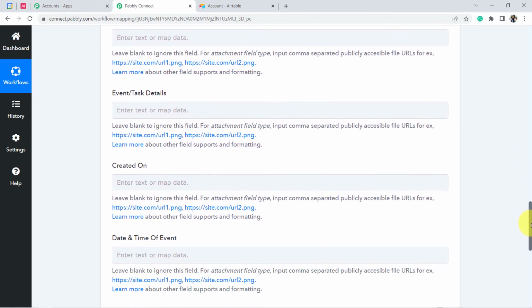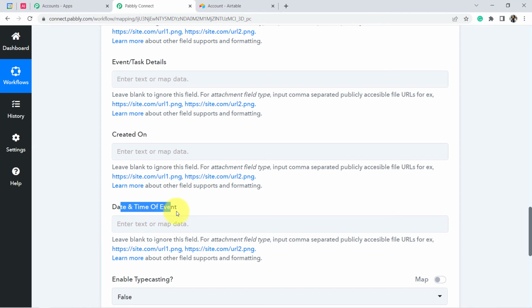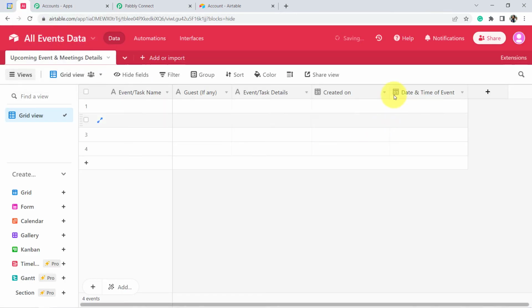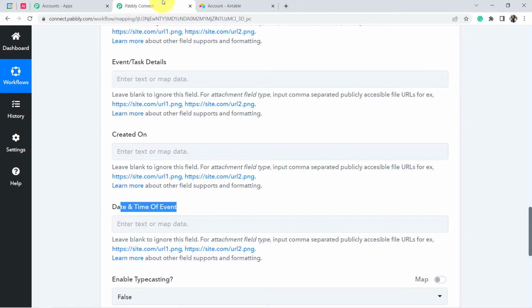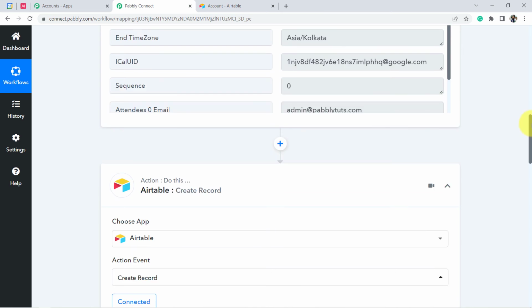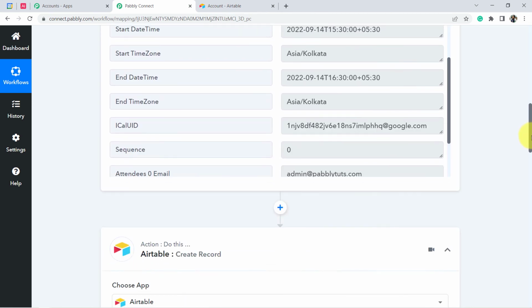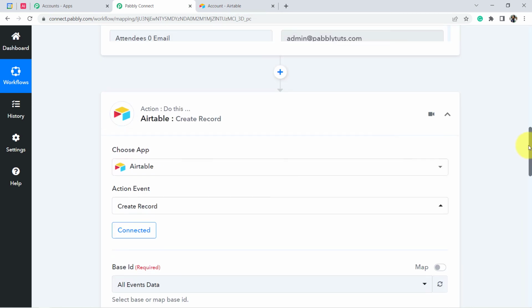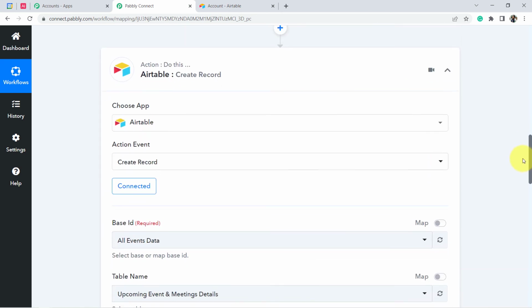Okay, let me show you, and you can see date and time of event, basically the column which I have just created. Okay, let's fill the details one by one. So basically we are going to map the above data, we are going to fill the above data here exactly, and I don't need to copy and paste it manually.